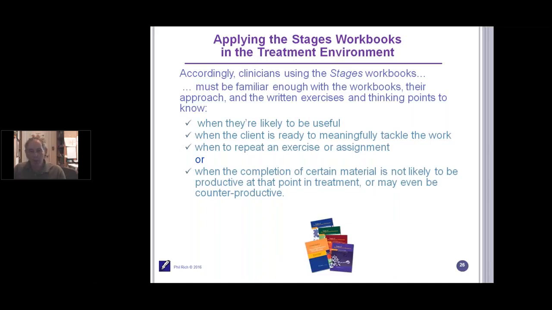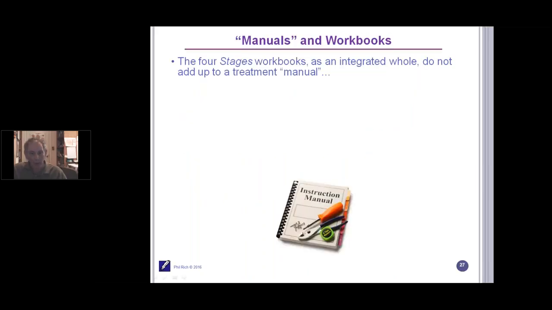Sometimes pushing a client to complete a chapter or an exercise may simply not be productive, and it may even be counterproductive. We don't want to be forcing, if you will, treatment onto kids. We want treatment in general to be collaborative and a partnership. We want to ensure that the workbooks are experienced by our clients as actually useful to them and not simply homework that they hate doing.